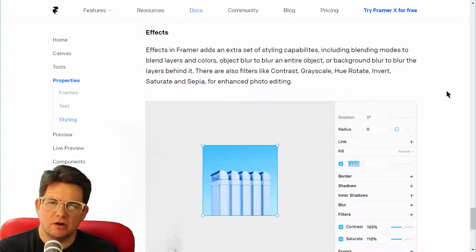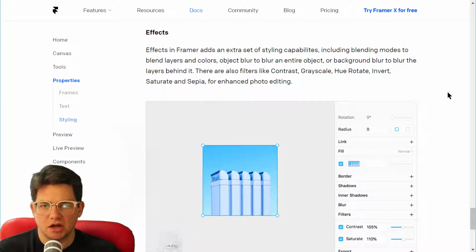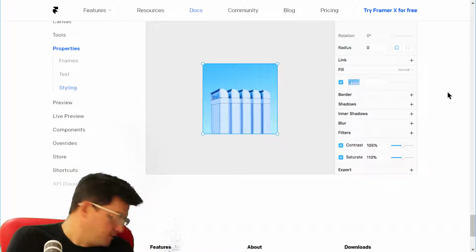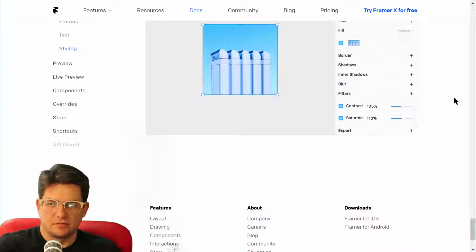Effects. Effects in Framer adds an extra set of styling capabilities, including blending modes and blend layers and colors, object blur to blur an entire object, or background blur to blur the layers behind it. Oh, that's cool. There are also filters like contrast, grayscale, hue, rotation, invert, saturate, and sepia for advanced photo editing.